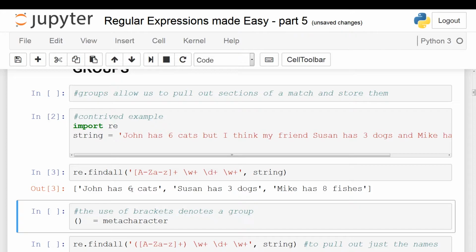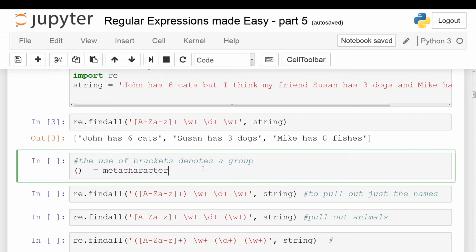Groups allow us to pull out sections of a match, not the entire match. And we can use those sections to do many things. We could save them as variables, we can use them with other groups, and do a whole bunch of different things. So, okay, let's just dive into how we can express groups. Groups are a meta character expressed by 2 brackets, an open bracket and a closed bracket. So this is used to express groups.